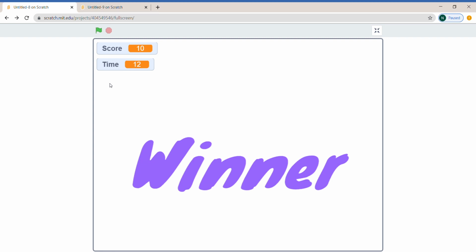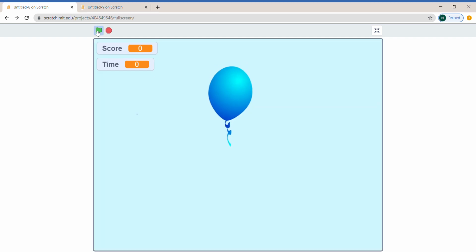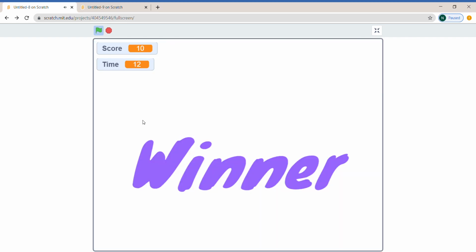Today we will learn how to make a clicker game, and I'm going to show you an example of the game we're going to make. This is just one of the examples, but let's get started now.